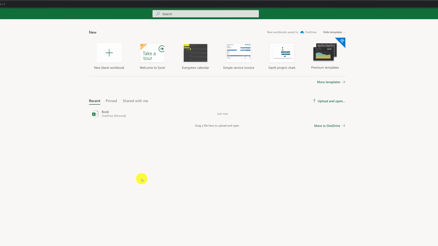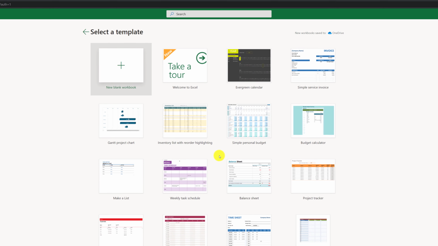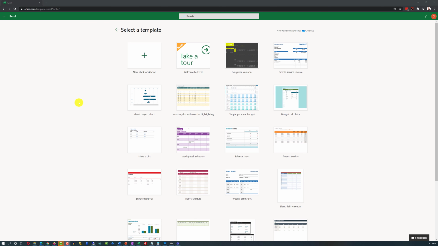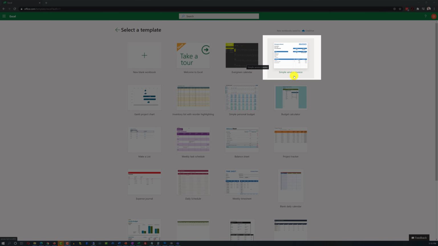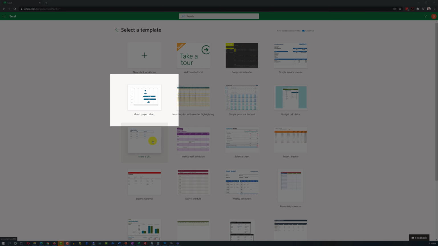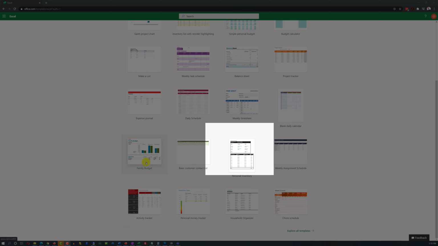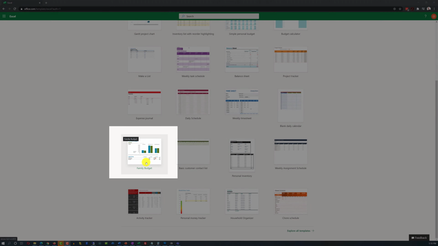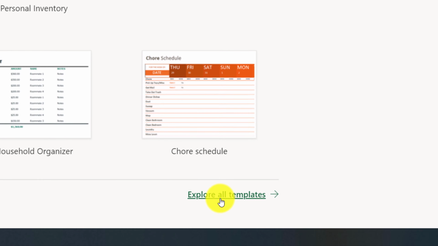Here you can select different templates. You can click More Templates to see a lot of available choices. Templates allow you to start with pre-built design and functionality instead of building it from scratch in Office Online. For example, you can use a template for simple invoice, Gantt project chart, make a list, schedule, personal inventory, family budget, and there are a lot of other options. If you click Explore All Templates, it will show you all available options.